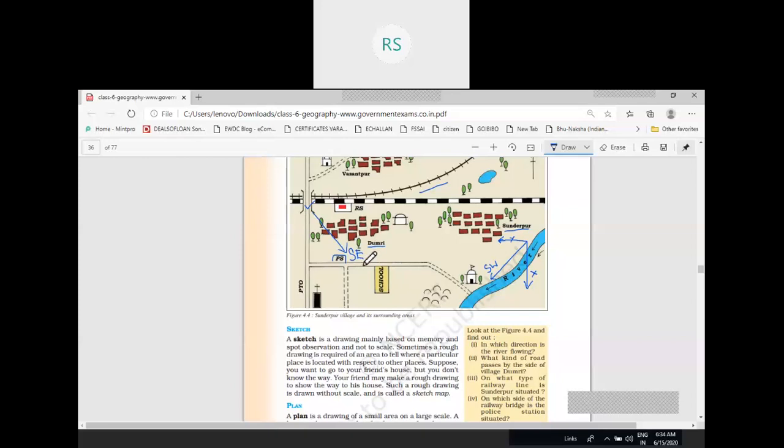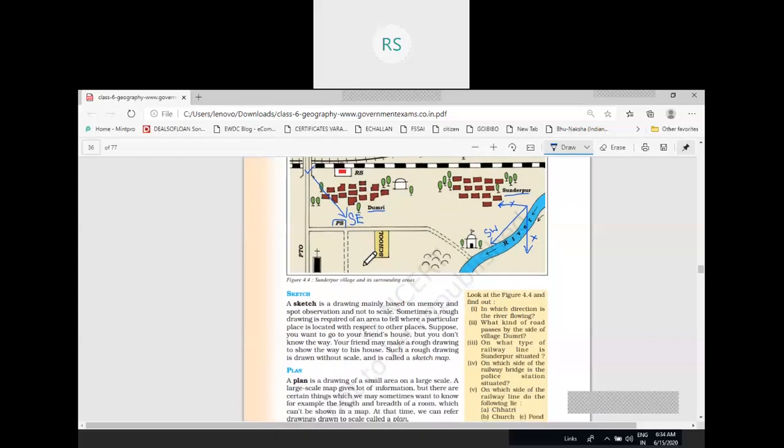Okay. Now there is another question. On which side of the railway line do the following lie? The Chhatri. On which side of the railway line does the Chhatri lie? The Chhatri is in the south. Okay, it is in the south of the railway line. Then the church. The church is also located in the south of the railway line.